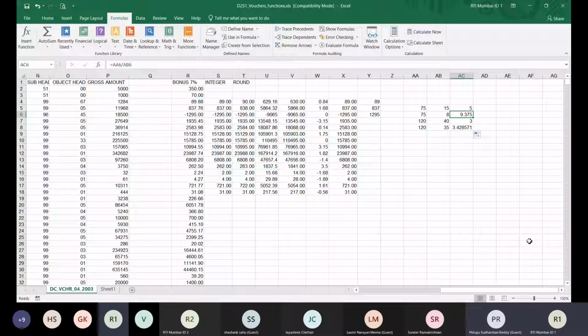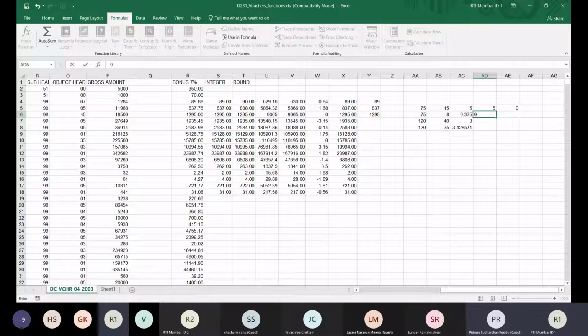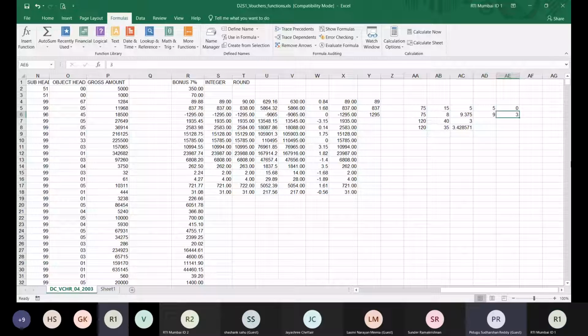So now, if you want to break it into two, like 9 and then the remainder, what can you do? Does anyone know? 75 divided by 15 is 5, since 15 fives are 75, and the remainder is 0. So here it should be 5 and here it should be 0. Here 9 should be there and here 3 should be there, because 8 nines are 72 and out of 75, 3 is the remainder. So here you are getting 9.375, whereas 9 is the integer by which it can be divided and 3 is the remainder.